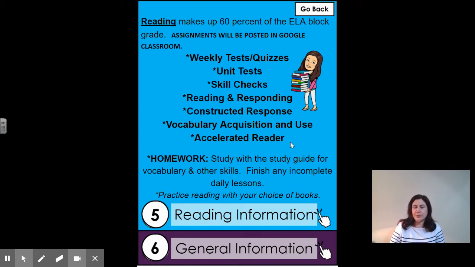Accelerated Reader will be coming up. We're going to send home an informational paper with that. We want to give students time to adjust to the distance learning, the virtual learning that's taking place, and then we'll send information about how we'll handle that for the future.